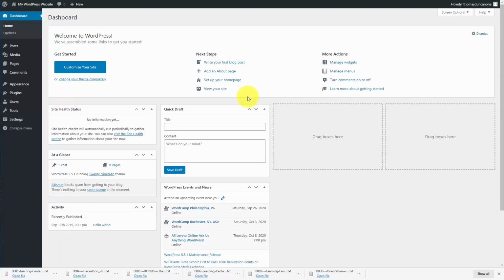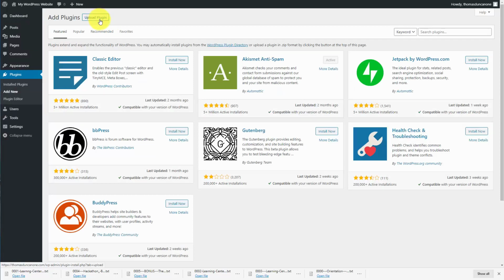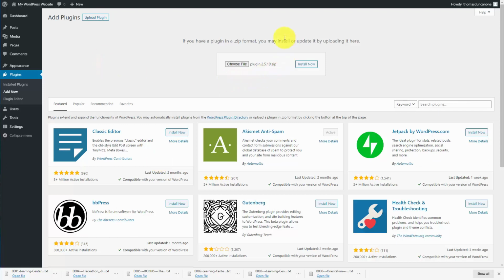Now, we're going to start the process by uploading the plugin to our WordPress website. We're going to do that by going to the plugins, and we're going to click Add New. What we're then going to do is add the plugin to our WordPress installation system. Once we've added it, we're then going to click Install Now.